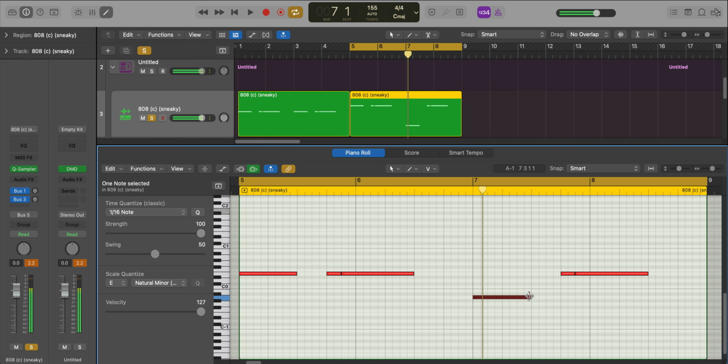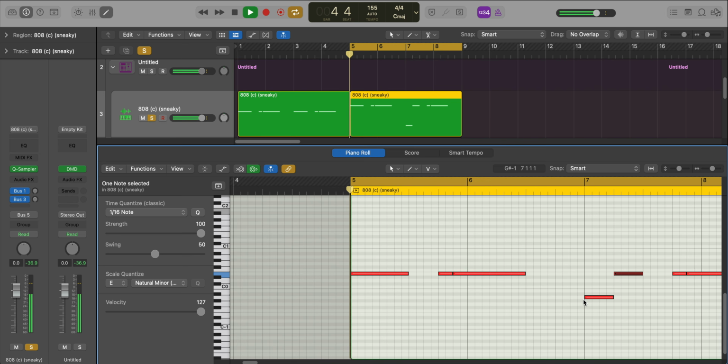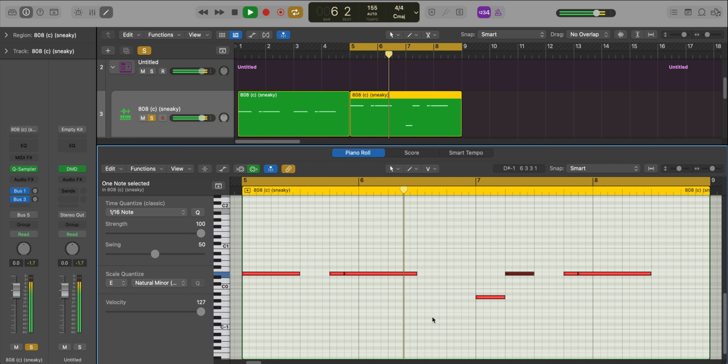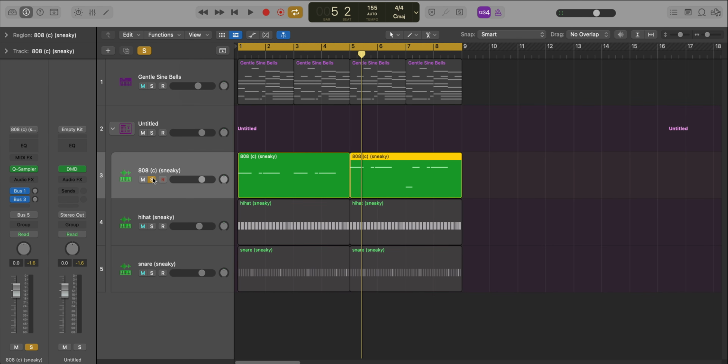Let's get to pattern B. So that right there is pattern B. Now we just got to apply some effects to this 808. So we're going to go ahead and just play with everything.